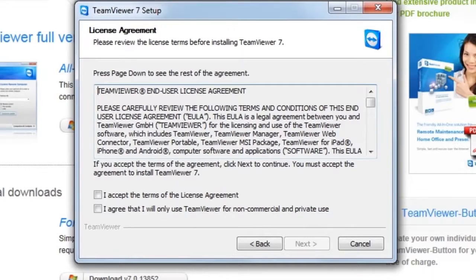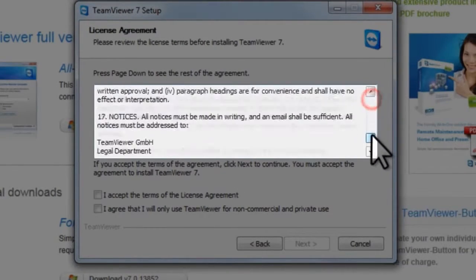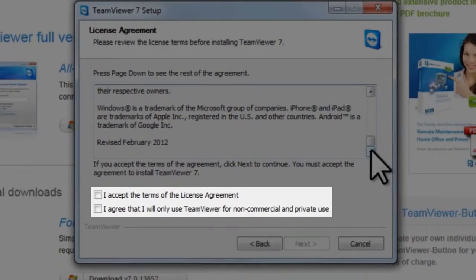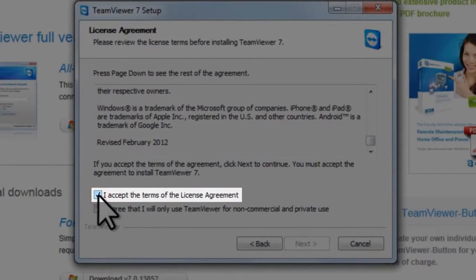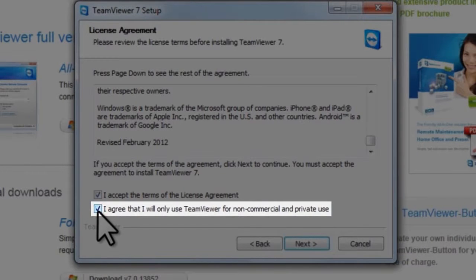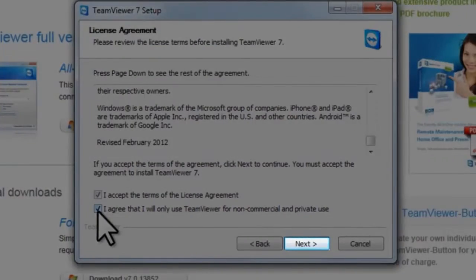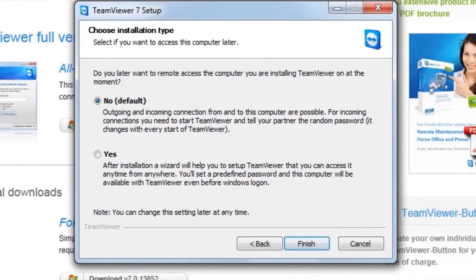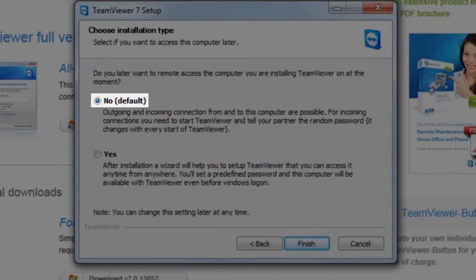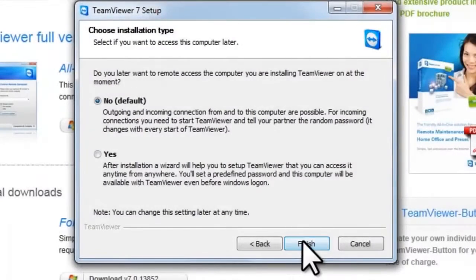On the License Agreement screen, read the License Agreement. Select both options: I accept the terms of the License Agreement, and I agree that I will only use TeamViewer for non-commercial and private use. And then click the Next button. Now opens the Choose Installation Type screen. This screen is asking us if we want to set up TeamViewer so that we can remotely access our computer when not at home. We're going to select No here, but we'll cover this in a future tutorial. Leave the No radio button selected, and then click the Finish button.